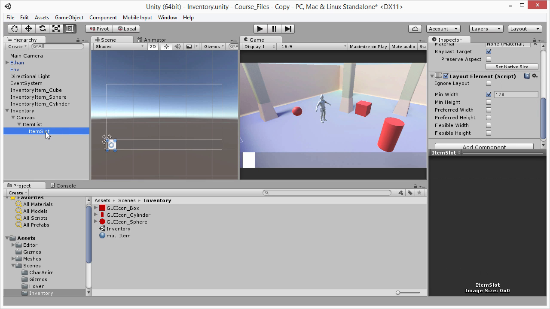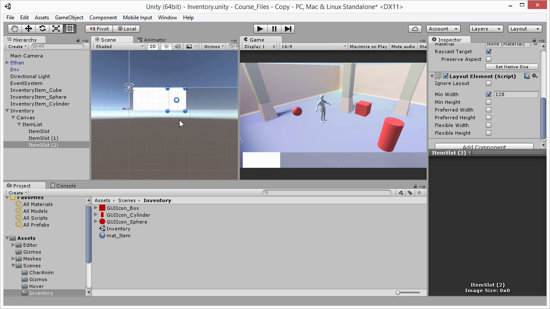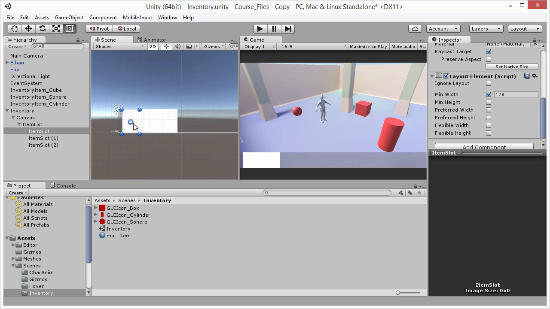Now, the great thing about this is that I can come back to the item slot, for example, and I can now duplicate it, let's say twice, and you'll see that in duplicating that, it's stacking together the duplicates side by side automatically. I did not have to align these manually.